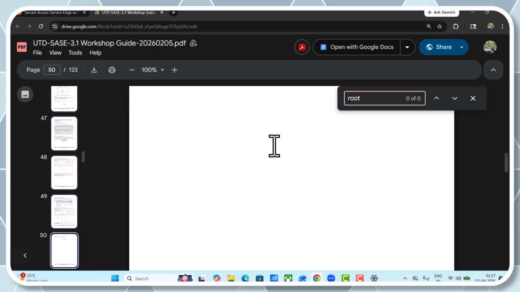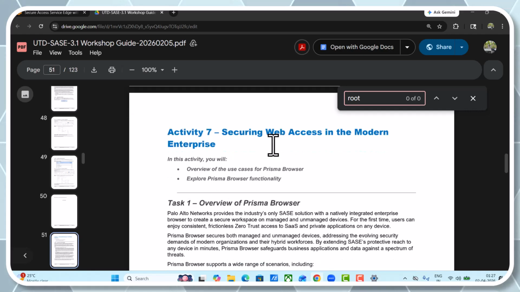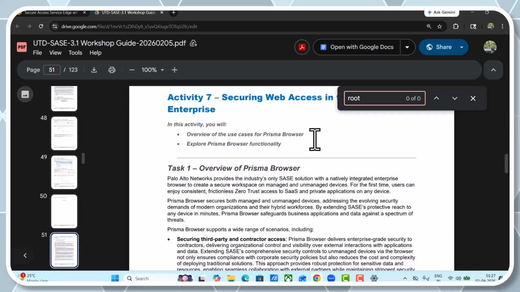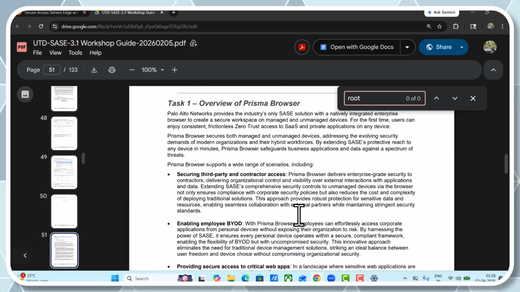50 pages left. Okay, securing web access in the modern enterprise. So, overview of Prisma browser. Palo Alto Networks provides the industry's only SASE solution with a native integrated enterprise browser to create a secure workspace on managed and unmanaged devices. For the first time, users can enjoy consistent, frictionless zero trust to SaaS and private applications on any device. Prisma browser secures both managed and unmanaged devices, addressing the evolving security demands of modern organizations and their hybrid workforce by extending SASE's protective reach to any device. Okay, a lot more things are there.